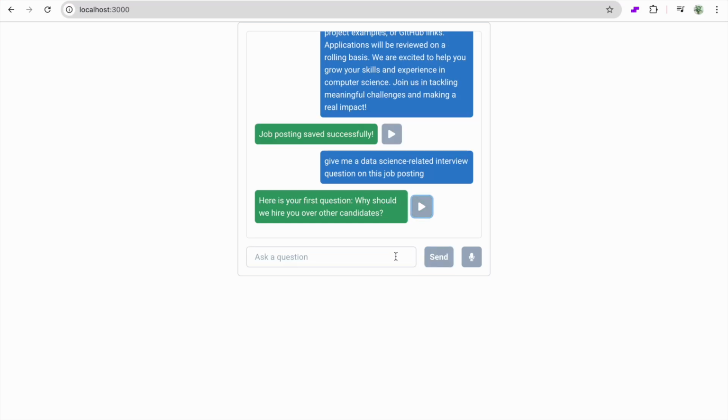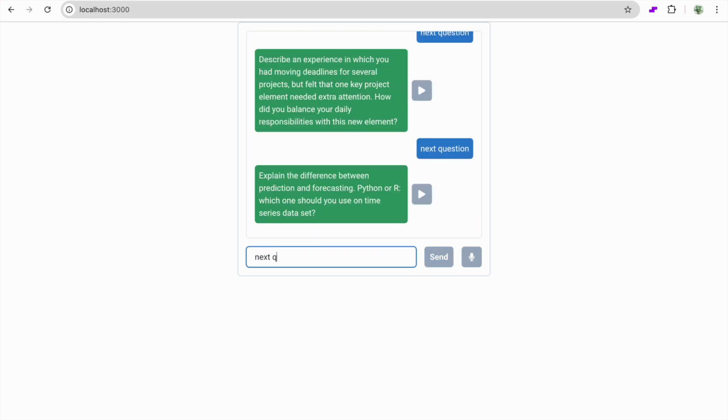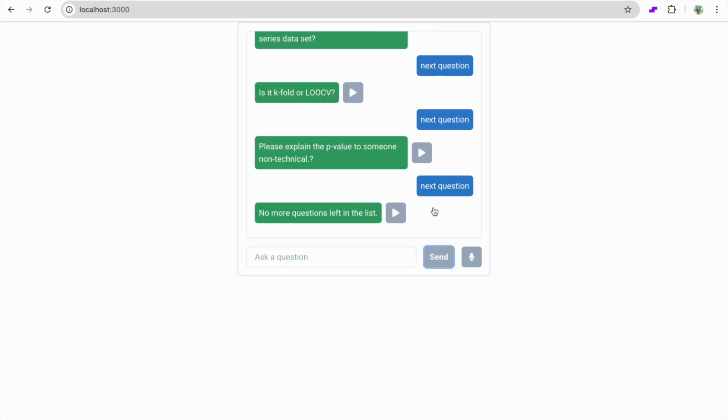Now I'll be able to generate interview questions. Here is your first question: why should we hire you over other candidates? Since my model is trained on a series of questions, it will also generate a series of questions, so we may need to move the pointer forward during the interview. Now I could say, give me some technical interview questions. And here's the generation result. Until we finish all the questions for this particular job posting, we can decide to move on.